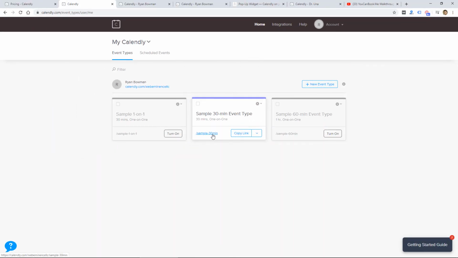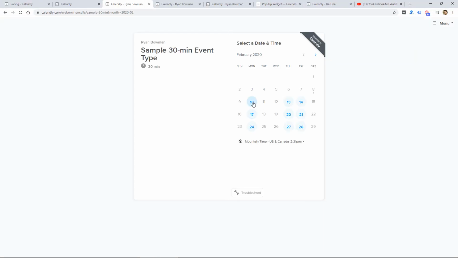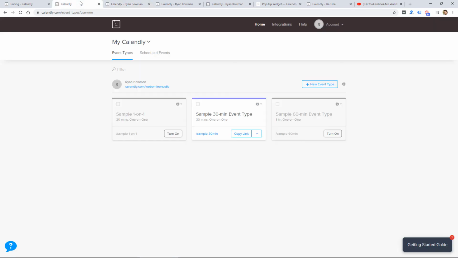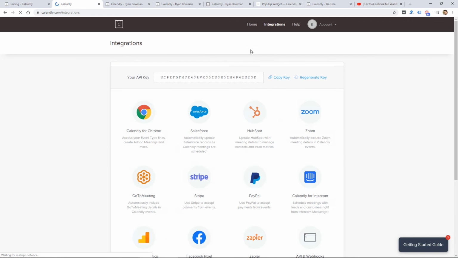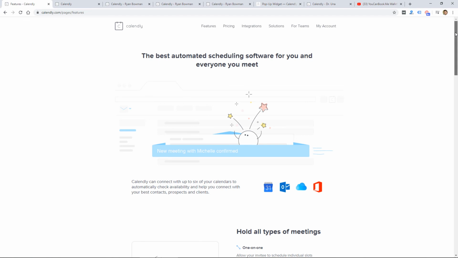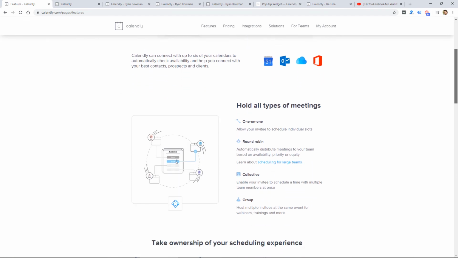So from what I've seen, it is a great simple interface, a great simple tool that you can get started with right away to start taking appointments, but it also has a lot of those extra features in the paid plans that will allow you to expand it and kind of take your scheduling to the next level, like payments or team integrations. So check that out.